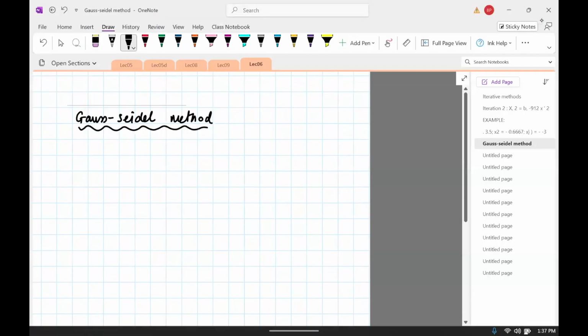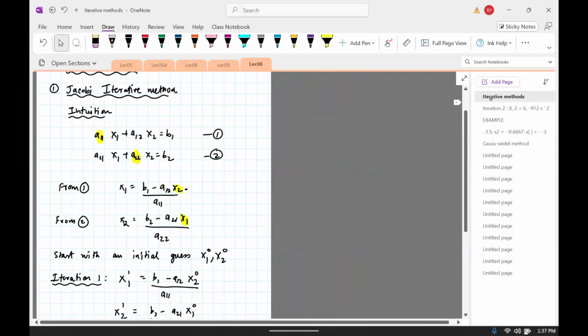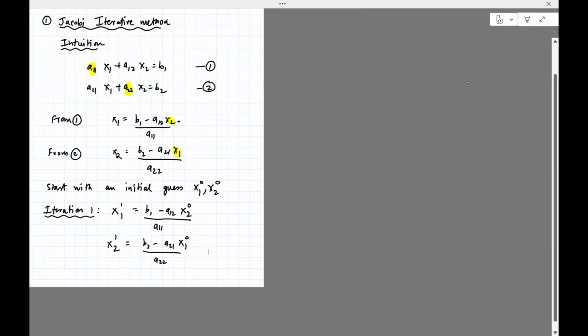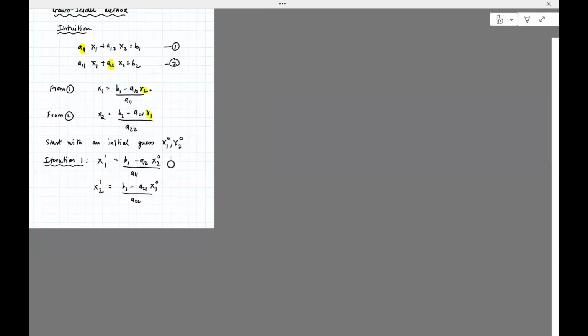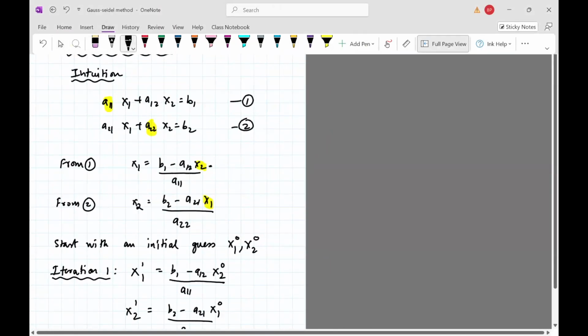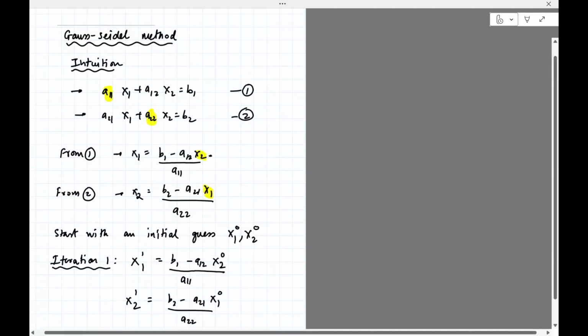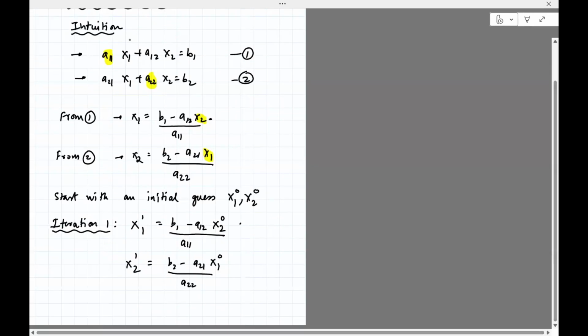Okay, so what this one will do, and I think I'll illustrate with the same example. It's a very, very small change to our original method. So here is the intuition. Here we have a 2x2 system, which I copy pasted from Jacobi. We have the same two equations. We do the same thing: we solve for x1, x2. Nothing changes here. What changes is how we do the iterations.